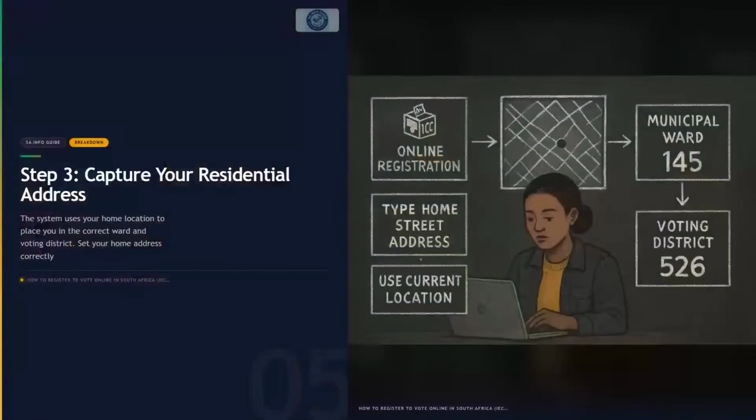Next, you must capture your exact residential address. You can either type your home street address manually or allow the browser to use your device's current location if you are sitting at home. The system maps your physical location to calculate your exact municipal ward and assigned voting district. This ensures you are placed on the correct voters roll where you live and intend to vote.